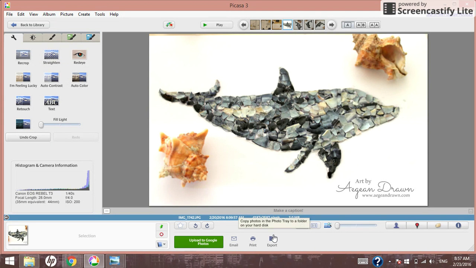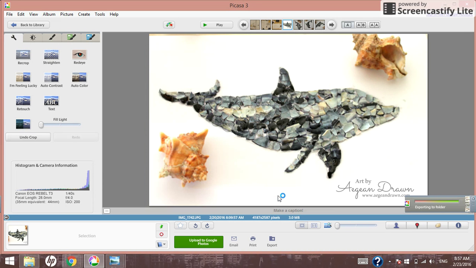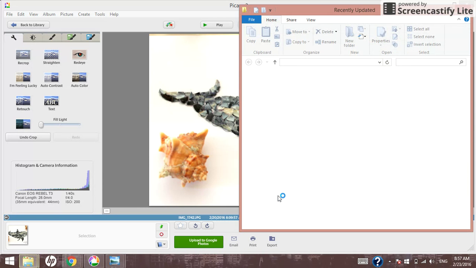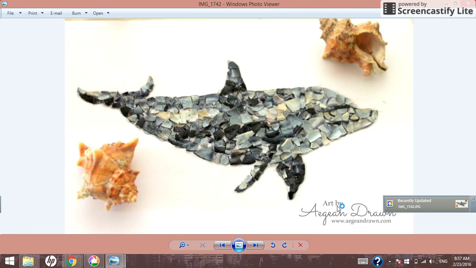And then as with all images in Picasa, in order to save it, you still have to export it. Make sure you don't check this box. Otherwise, you're going to have two watermarks on your image. Export it. And here we go. Looks pretty nice.